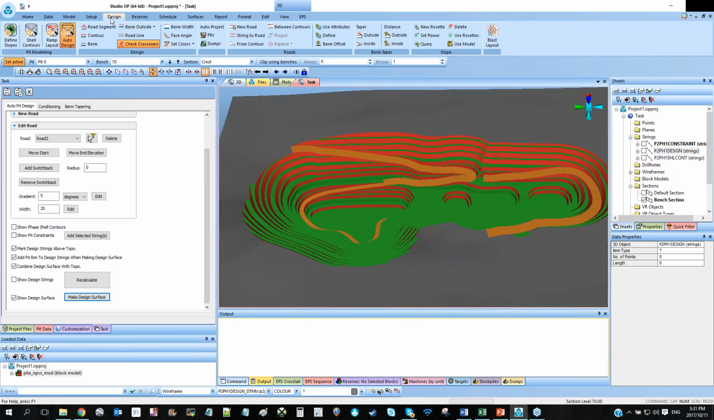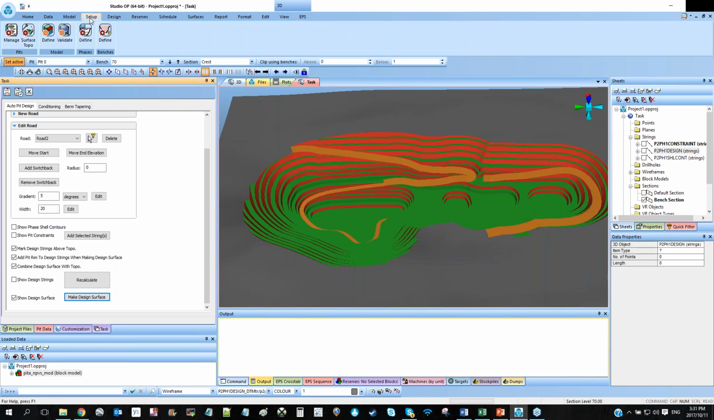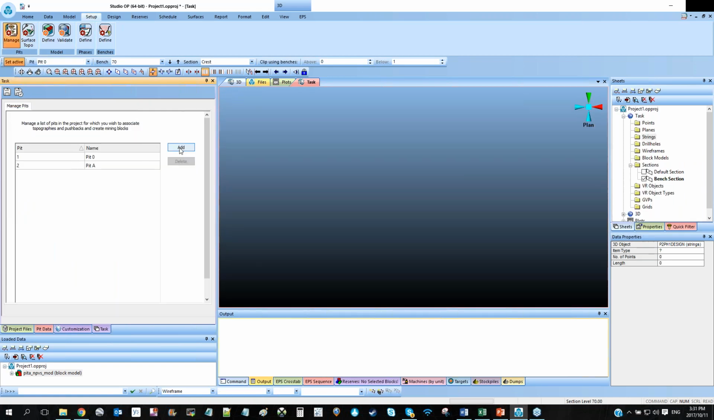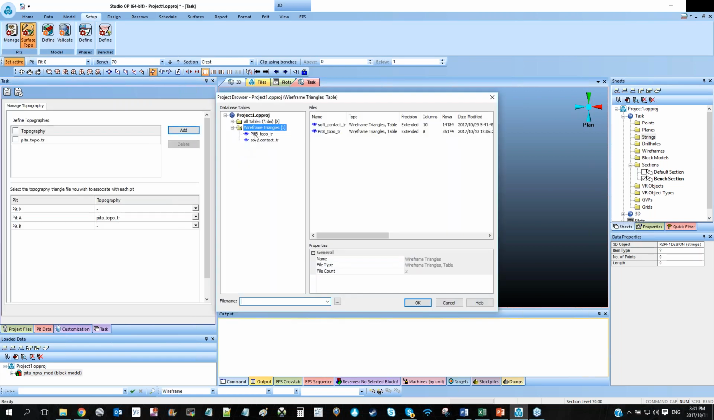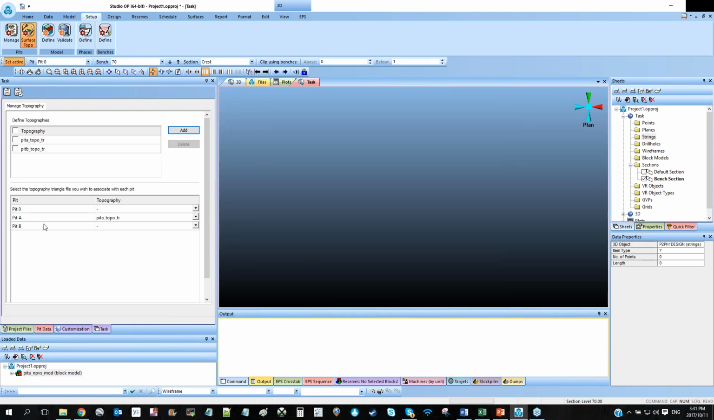So I will just save this thing here, and I'll take this as an opportunity as well to recap the way we defined all the steps of the setup of the pits and of the slope angles. So remember what I said, we started on setup, we can manage some pits. In this case, I'm going to create a brand new pit B, right? We save that, we define a topo, we can add a topography here, pit B topo, and I can just pick on the list and assign pit B to the correct topo file, save.